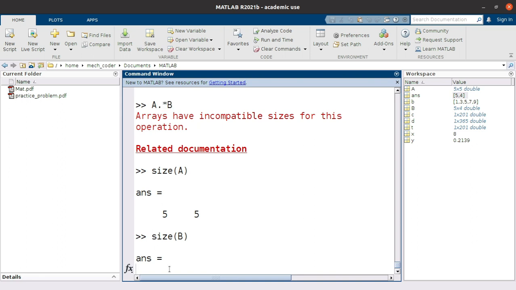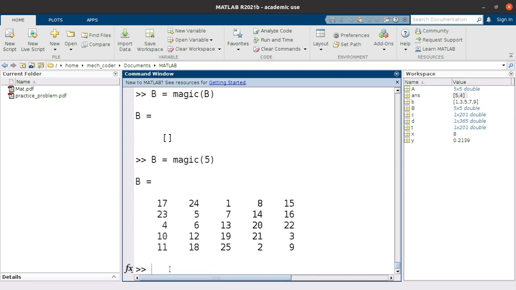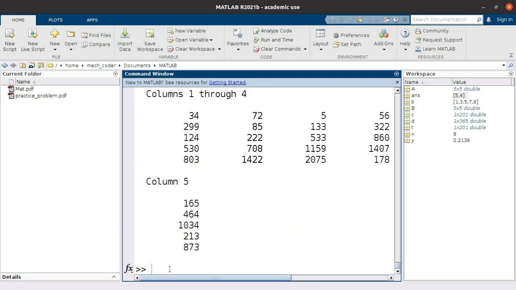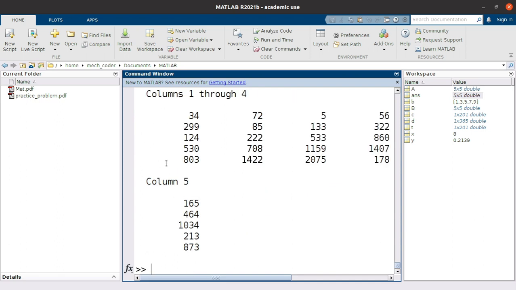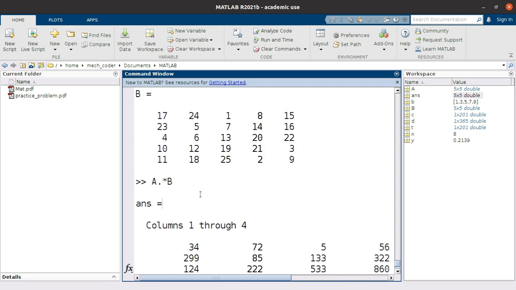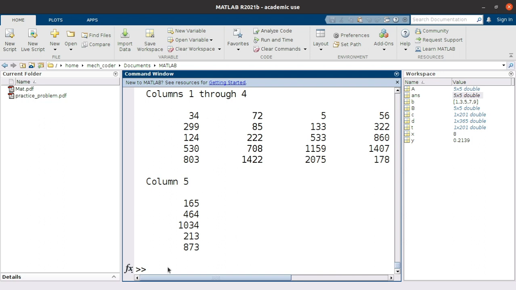To make the matrices the same size, I will create the basic matrix for B again. My mistake. So B is equal to magic, and then I will supply how many rows or columns I want. It will give me a square matrix B. Now I can perform the element-wise multiplication. It will give me this matrix answer, which contains 5 rows and 5 columns. So element-wise multiplication can only be done with matrices of the same size. A and B should be the same size.